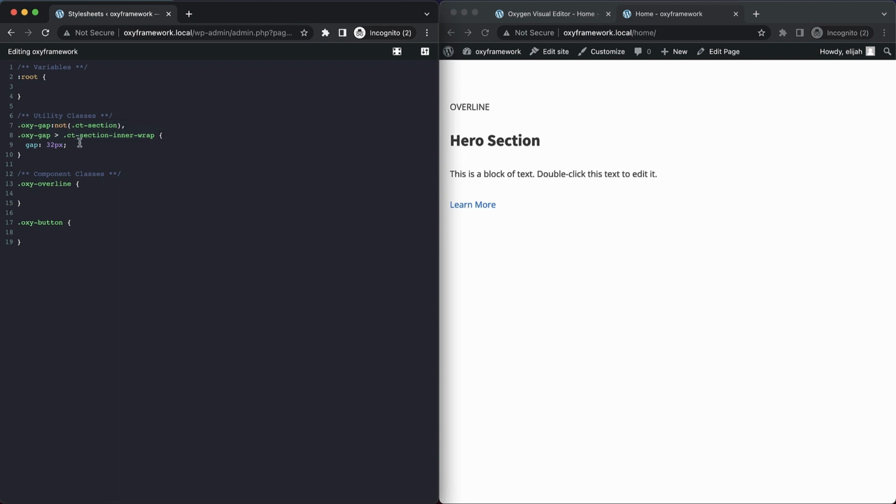So back to talking about utility classes. Basically, in my mind, a utility class should always have one property, and that property should be reusable across multiple different types of elements. Now we get into component classes.